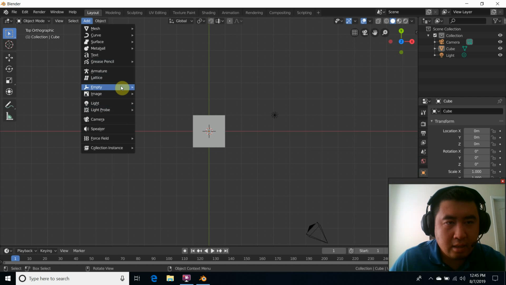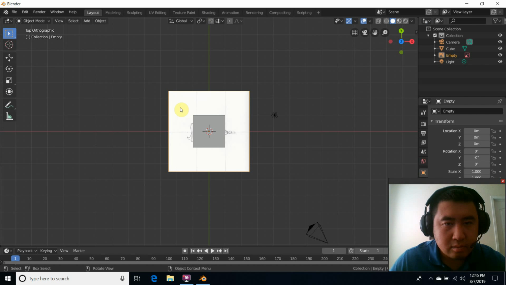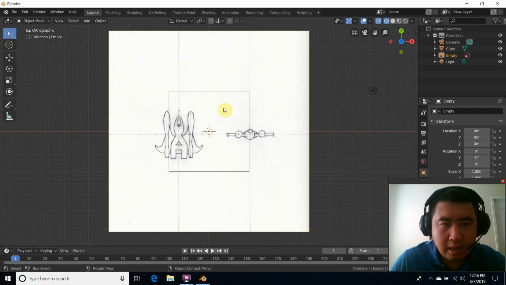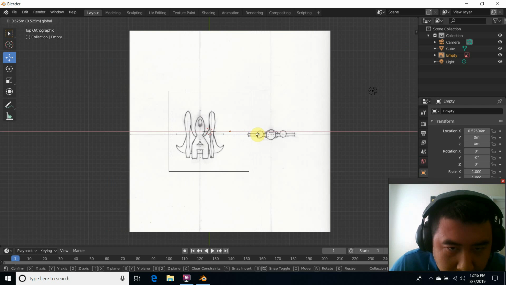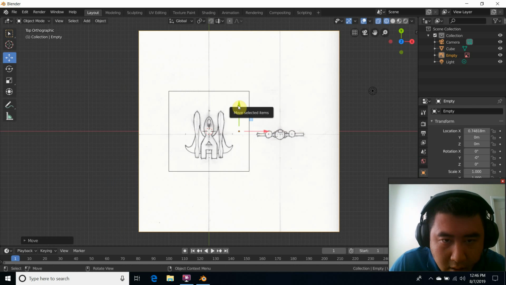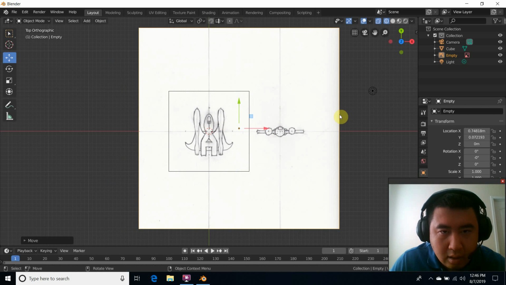So add image reference like this. Well, you can model in 3D on the viewport shading instead. I have to mix and match the X and Y axis or something like those, with this dot thingy, like that.